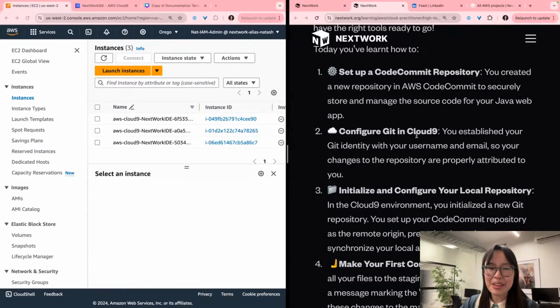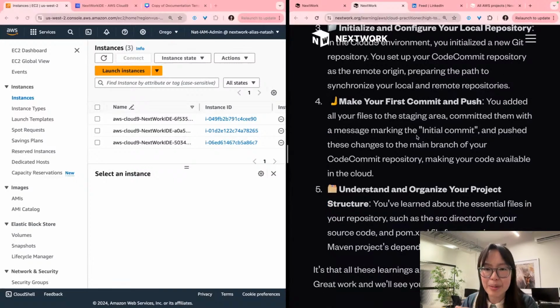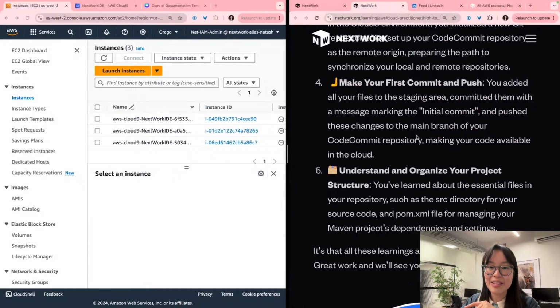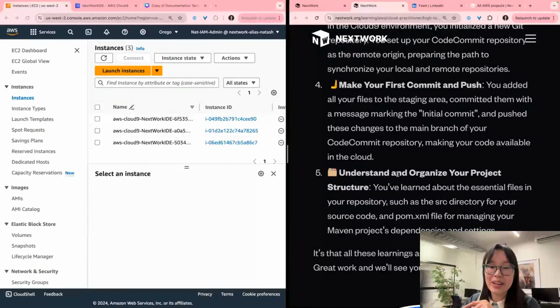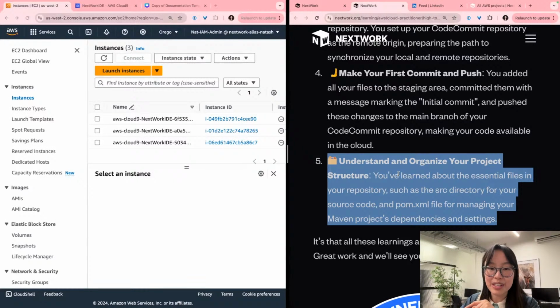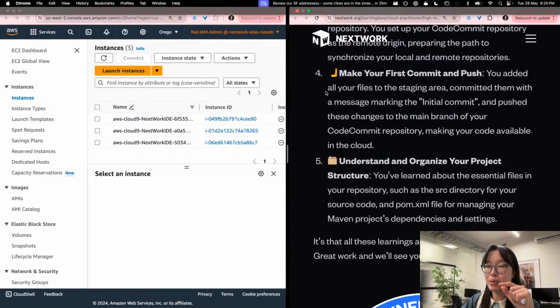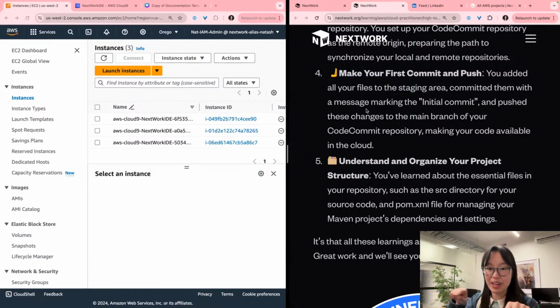All right, so today you've learned how to set up a CodeCommit repository. You've learned how to configure Git in Cloud9. You've created your Git identity. You initialized and configured your local repository that has been sitting in your Cloud9 environment. You made that first commit and push. If this was truly your very first time using Git add, Git commit, Git push, congratulations. That's awesome. And you also learned how to organize your project structure. For example, what was going on in the different folders in your web app, because you had to navigate through that in our Git commit repository.